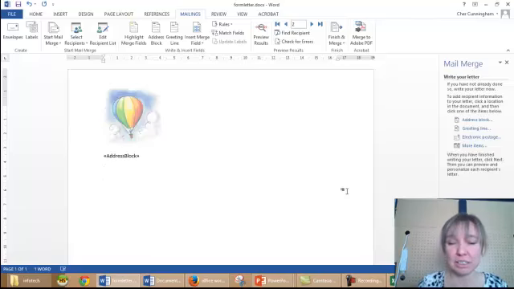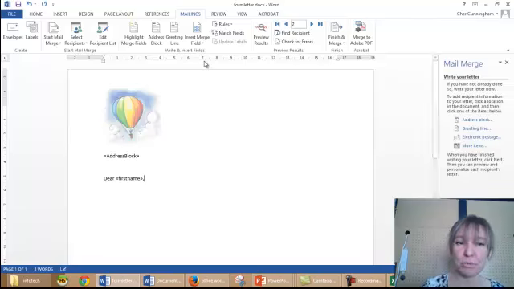Now the next thing I want to do is insert a salutation. So I'm going to put dear, space, and then I want to put first name in here. You'll notice on my mail merge side it doesn't have first name. Up in the Mailings tab, however, I can click on this drop down and choose from my database what I want to have in here.